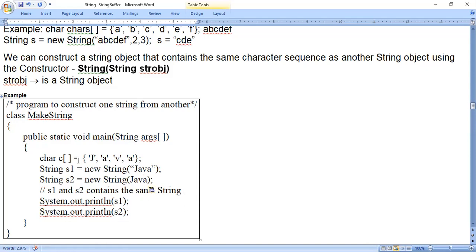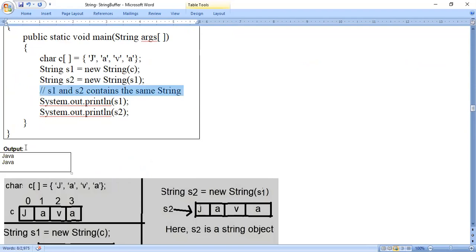The first time I have used a character array, and the next time I have used a string object. Here I have used a character array, that is c, and in this case I have used a string object s1. So both contain the same string. You just look at the output.